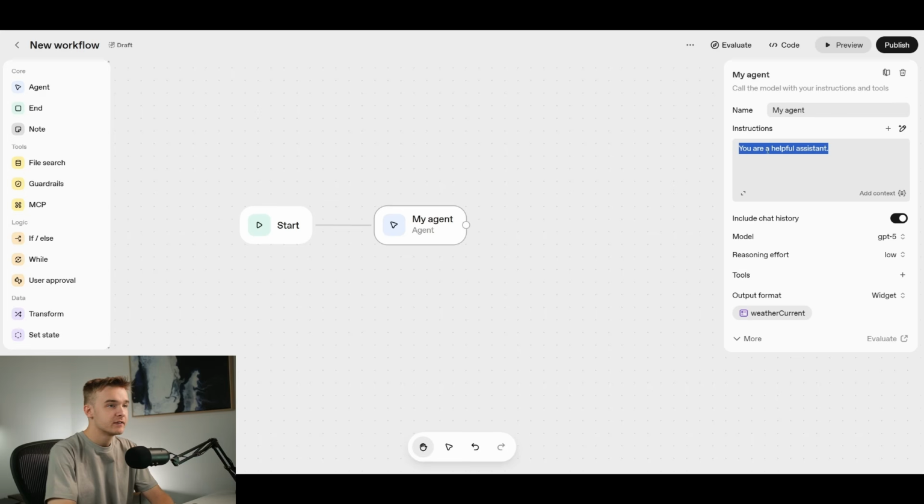So very simply, I'm just going to give it an instruction set that tells it that it needs to populate the widget that it's going to be outputting with weather information. And I can give it a specific location, or I can make it dynamic based on the input from the user. But otherwise, I'm just going to tell it to give me the information for the weather here in Melbourne, Australia, and see if I can get it to be accurate.